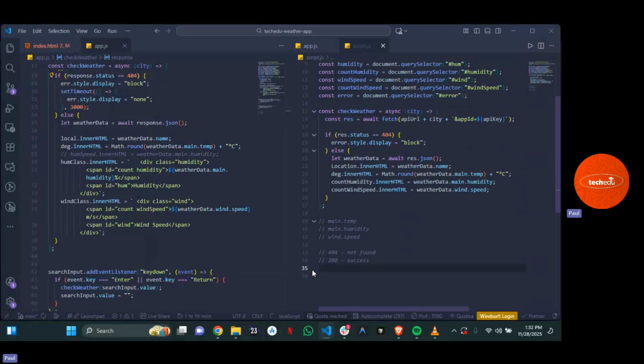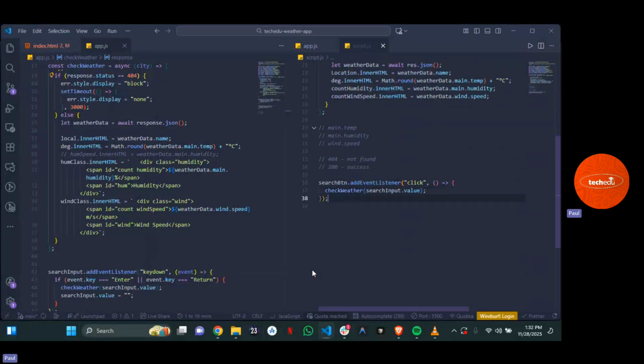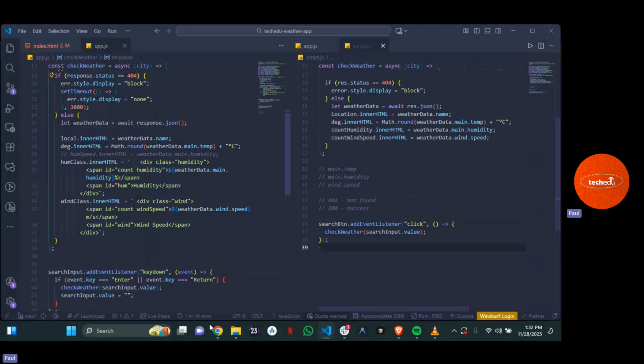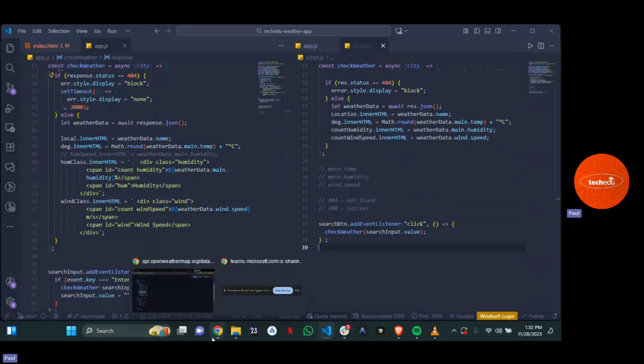So let us wrap this up in an event listener. For now, I'm going to use the normal event listener. So we have set BTN dot add event listener set value. Now let us go ahead and check if our application is working at the moment.